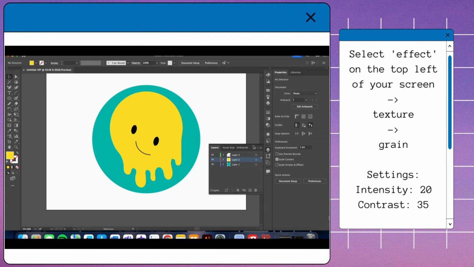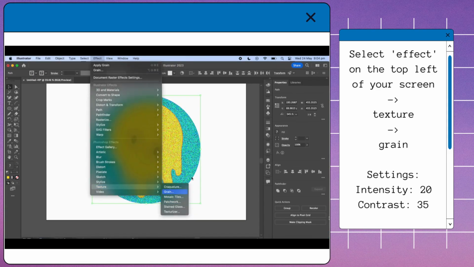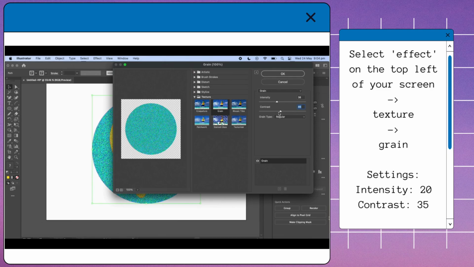Select Effect on the top left of your screen, Texture, Grain. Use the following settings.